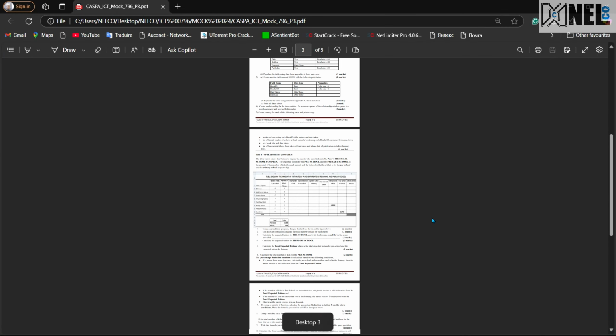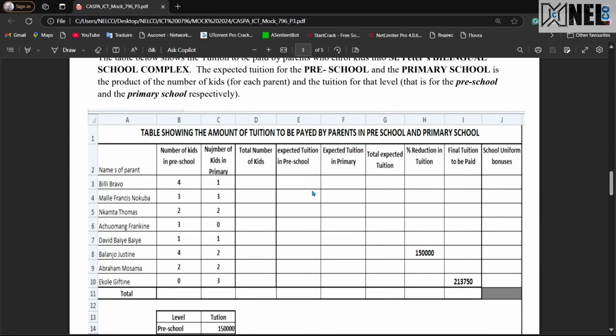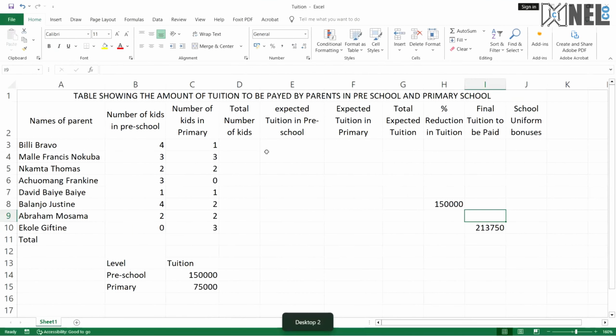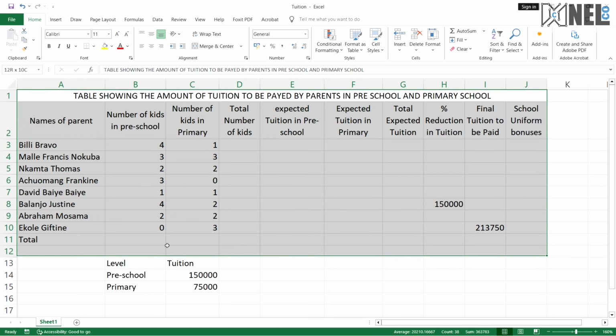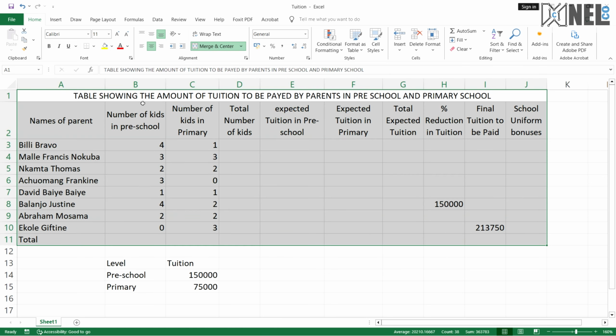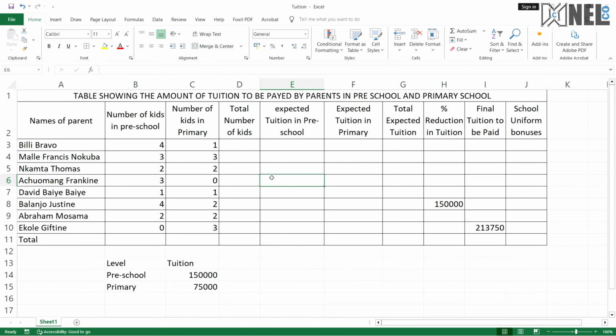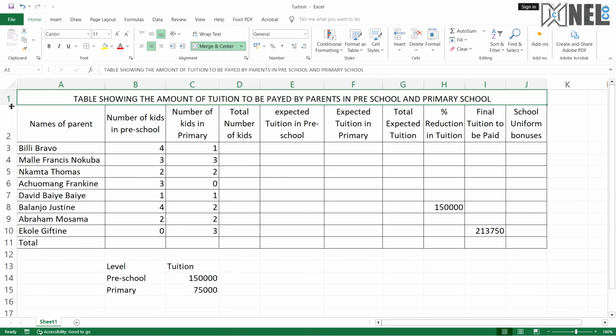Alright, if there's no other information, we can start formatting the table by putting the bold where it needs to be, and as well the table lines. To do that, we highlight all our table, going downward, and come to font, table borders, and we put all borders. Then we increase the size a little bit to make it look good, put it in the middle, and bold it. Good.